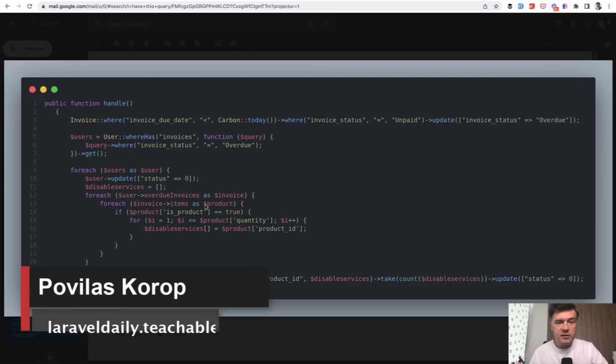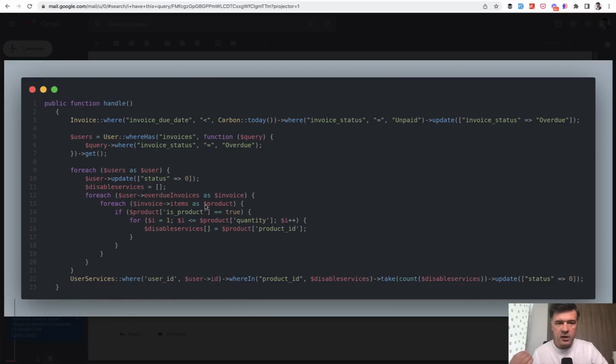Hello guys, recently I received an email with a person asking how can I improve this code that you can see on the screen. It's a Laravel job or artisan command to go through the invoices that are unpaid and overdue, and then you need to disable the services for the users that are not paying for their invoices.